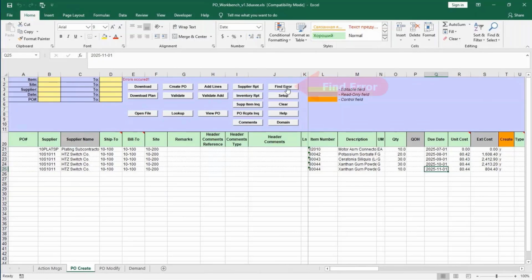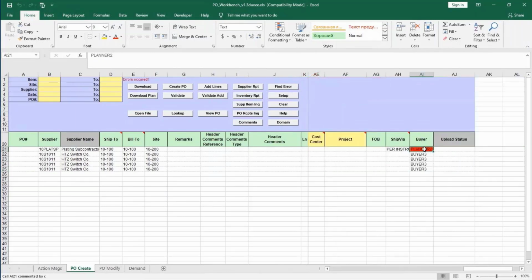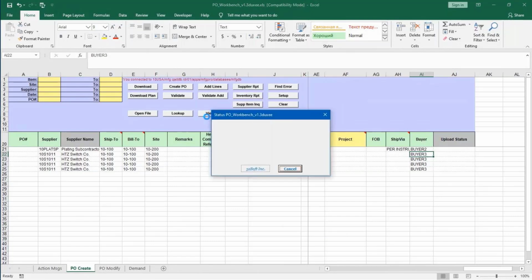As we have errors, let's try to find the error, and it will tell us that this is a wrong buyer. So this setting is incorrect in QAD, but we can fix it. Let's enter manually a correct buyer, and let's try to create the purchase order again. Now the purchase orders are created. We can see that the purchase order numbers were returned, and it will tell us here in the upload status that it was created and emailed.